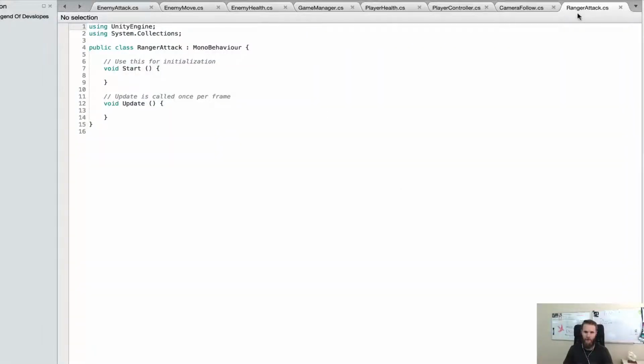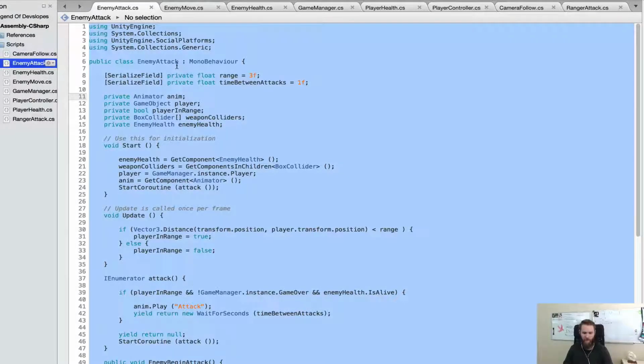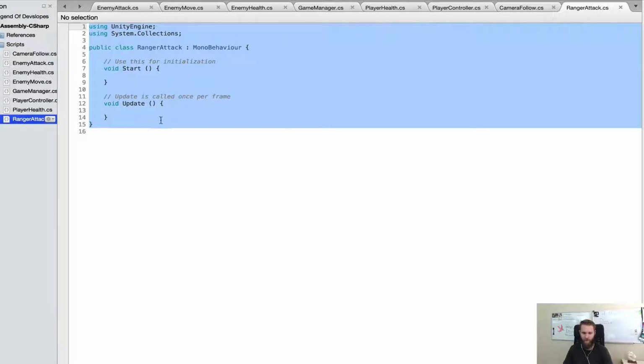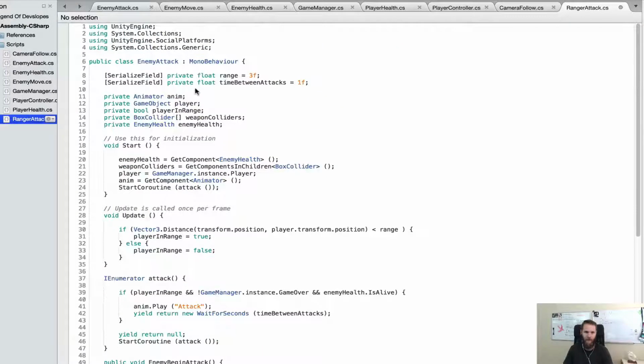And from the enemy attack, I have selected everything and copied it. And in Ranger attack, I'm going to do the same thing. I'm going to paste everything. And I'm just going to change the public class name to Ranger attack again to match the name of the file that we created. Okay, so what do we need to change in our Ranger attack script?